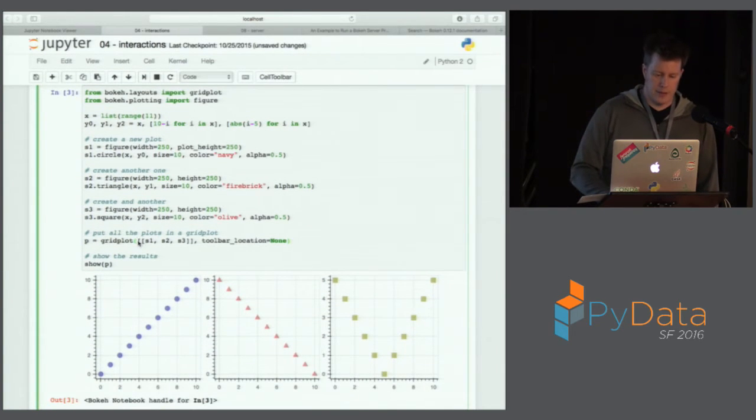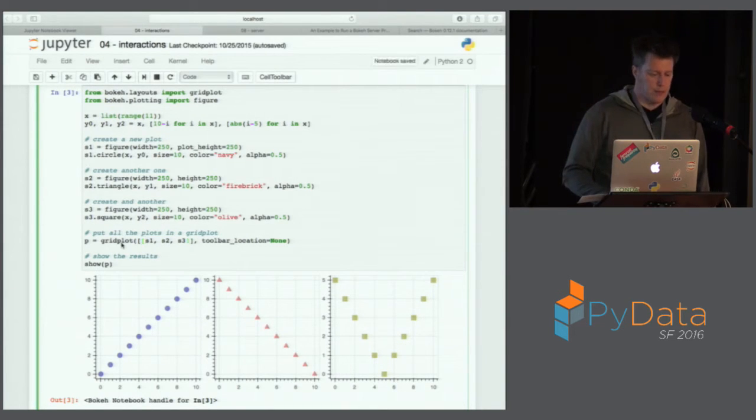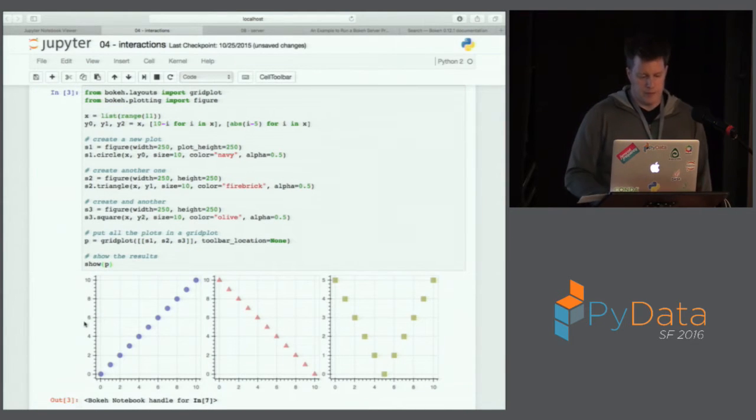The outer one says I've got one column here, and in my column I've got one row, that's this inner list. And in that row I want S1, S2, and S3. That's how that nesting structure works out. So I create that from grid plot, which gives me this grid plot object, and then I can call show on it. And sure enough, I get 3 plots, right?